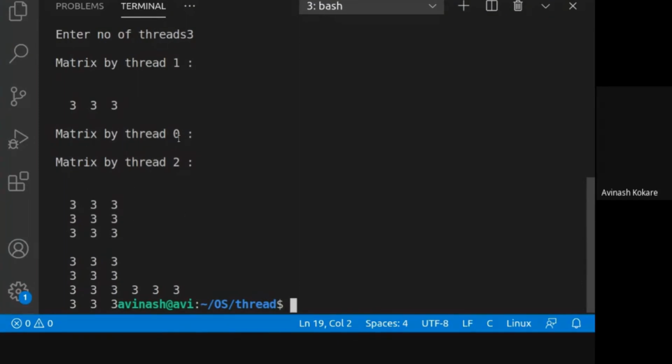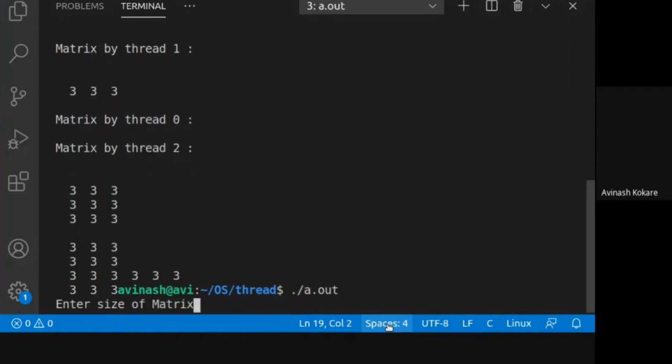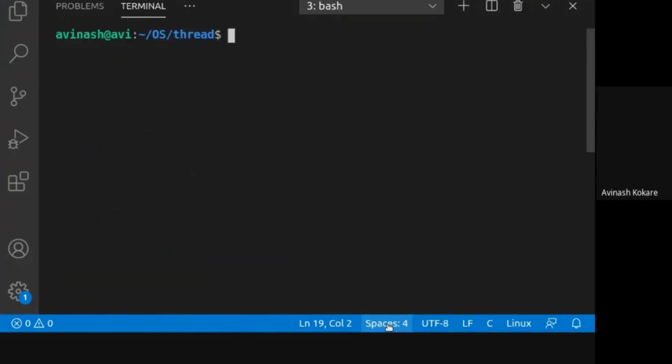Matrix thread 0, matrix thread 1 have printed. This is not understandable. Let me execute the program again. You will get a similar kind of output because threads execute simultaneously, so their output may get mixed with each other. That is the problem with threads.